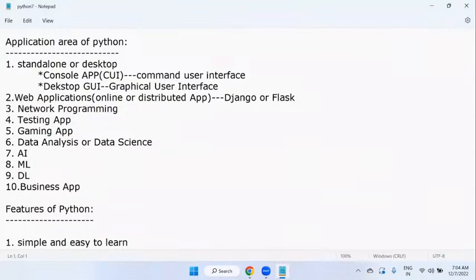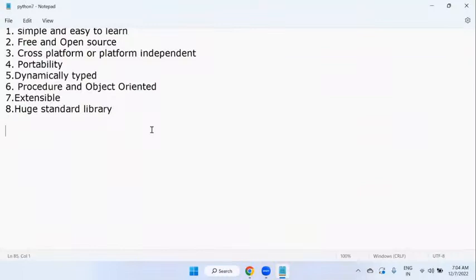Now it's time to set up Python. Step by step, we'll discuss in detail today. Today's complete lecture is how to set up Python to write the code and to build the application. So what software tools are required and how to proceed, we'll discuss now.